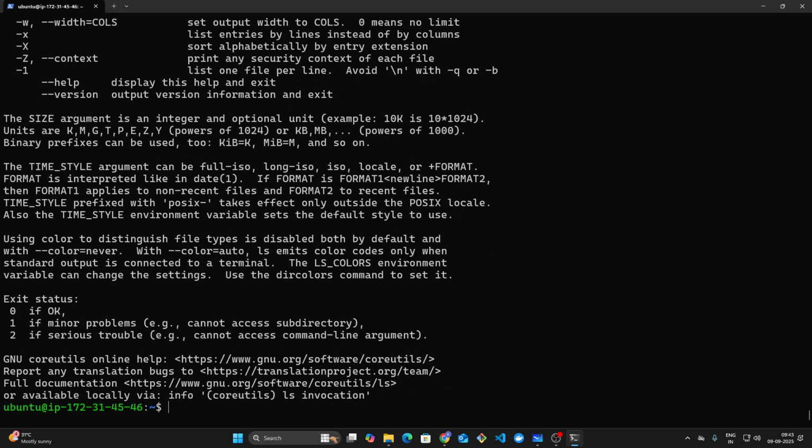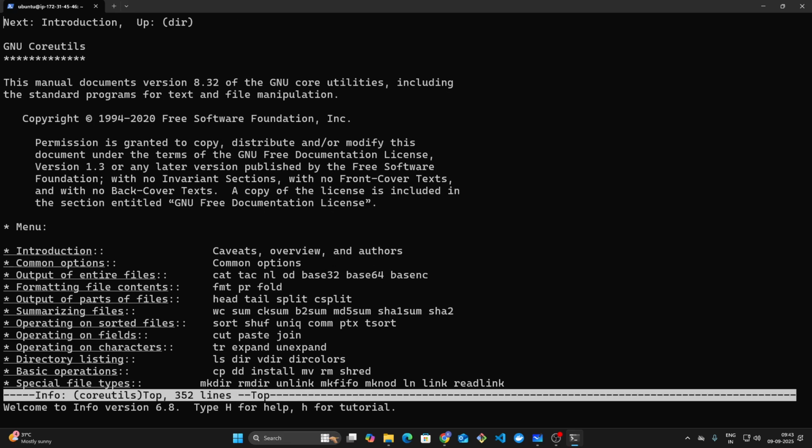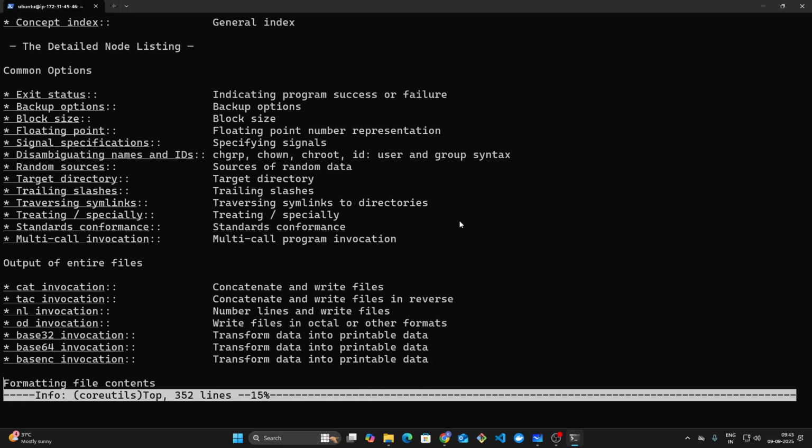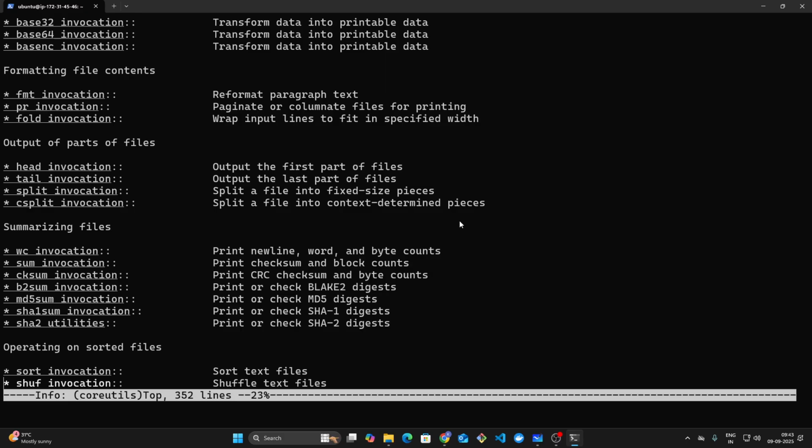And you can even use info, which is similar to the manual but structured. For example, I use coreutils. This is coreutils, and it is showing the common Linux commands. Think of man as a complete textbook, help as a quick cheat sheet, and info as a reference guide.